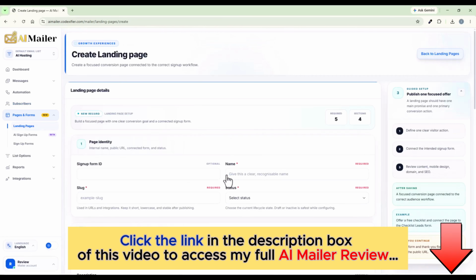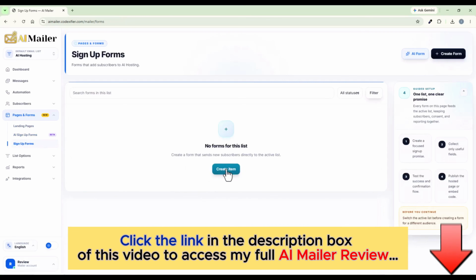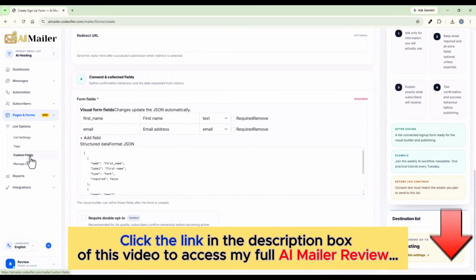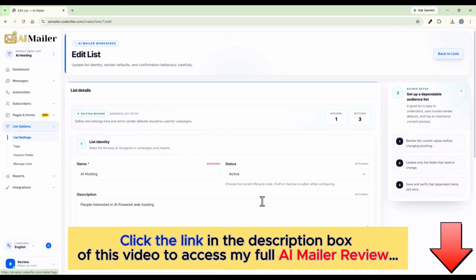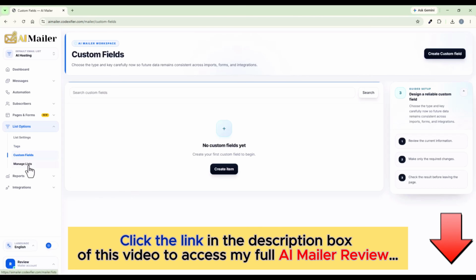Pages and Forms lets us create landing pages, AI sign-up forms, and regular forms that add leads to the correct list. Under List Options, we can update settings, sender details, tags, and custom fields. Tags organize subscribers by interest or activity, while custom fields store extra information.